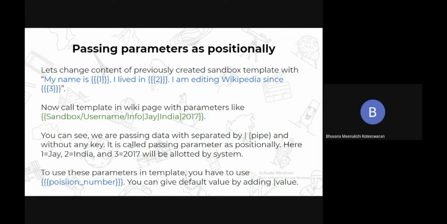Okay, got it. Thank you. Yeah. So now your task is to take the previously created sandbox template and put this content: my name is triple curly brackets 1 triple curly brackets closed, and then I live, and so on. It can be any content, but you have to use the triple curly brackets with 1, 2, 3, so you can pass the parameters.